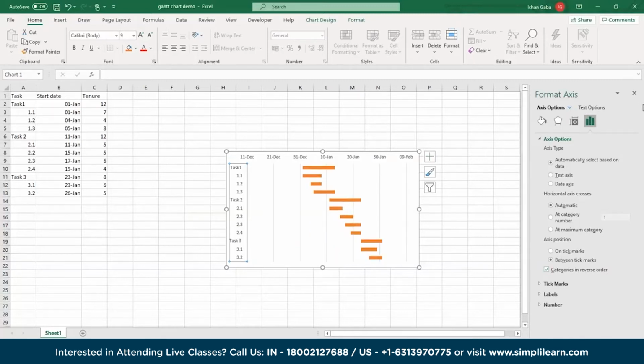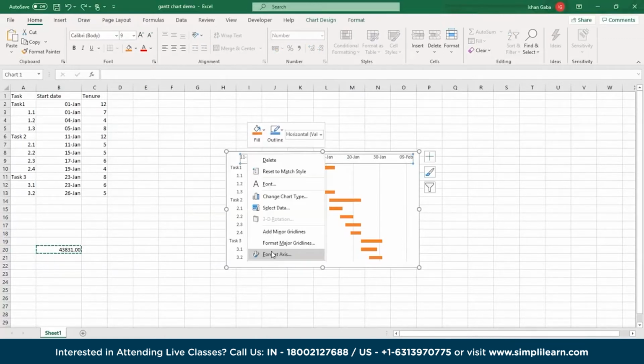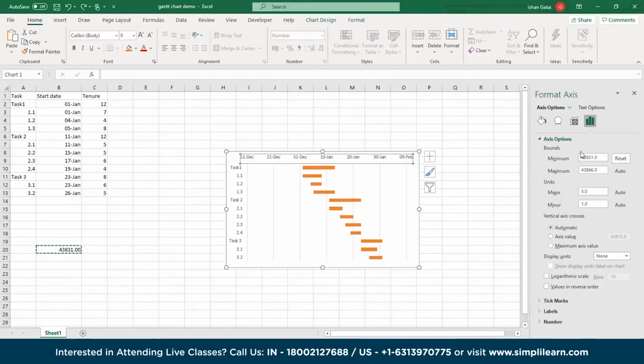We can see our Gantt chart is now in order, like we have our task 1 on the top and task 3 at the bottom. The dates are starting from 11th of December, but the dates we have provided are from 1st of January. Now we will copy this cell, then go on the dates box. Here, we'll go to Format Axis. In the Format Axis, we can see minimum. In this minimum, we will paste this value and press enter.